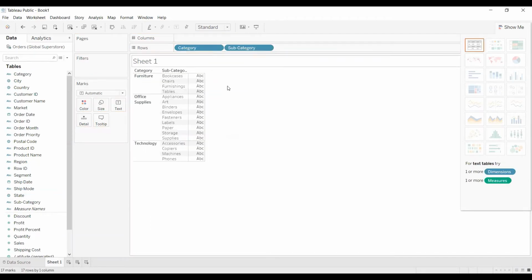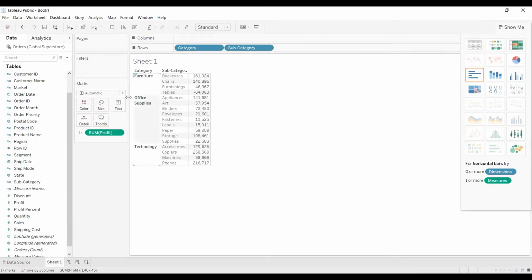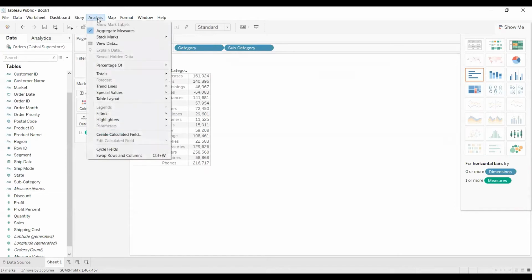So I will drag category and subcategory to rows and I will drag profit to text. Here it is showing me, for each combination of category and subcategory, what the total profit is. Now the question was to show the percentage of total by using the analysis menu. So I need to go to the analysis menu, percentage of.